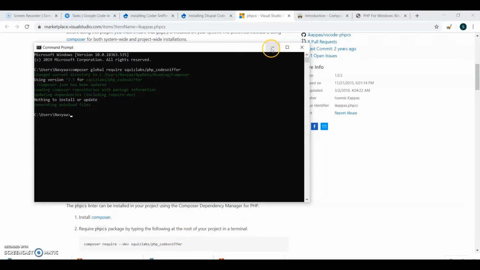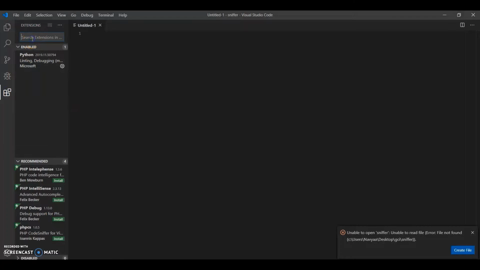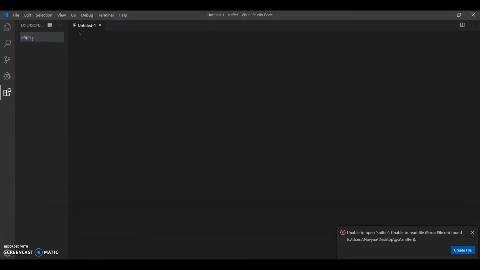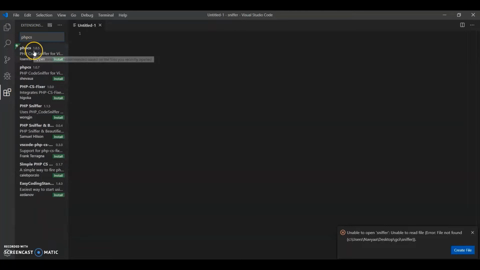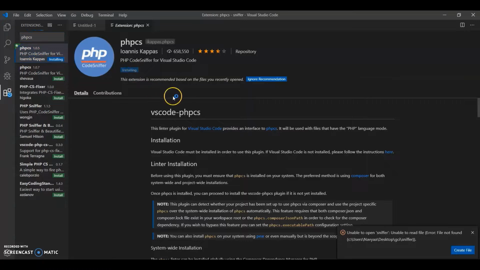So now I will go to Visual Studio Code, extensions, PHP CS, and I will install this. So now it has been installed.